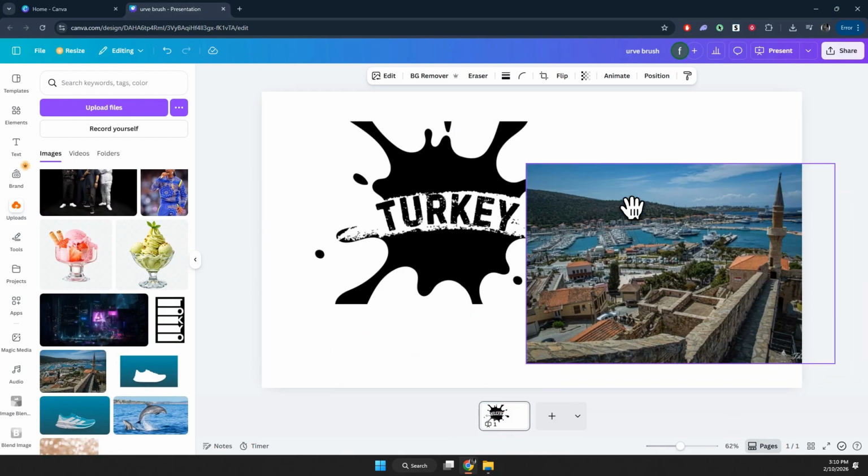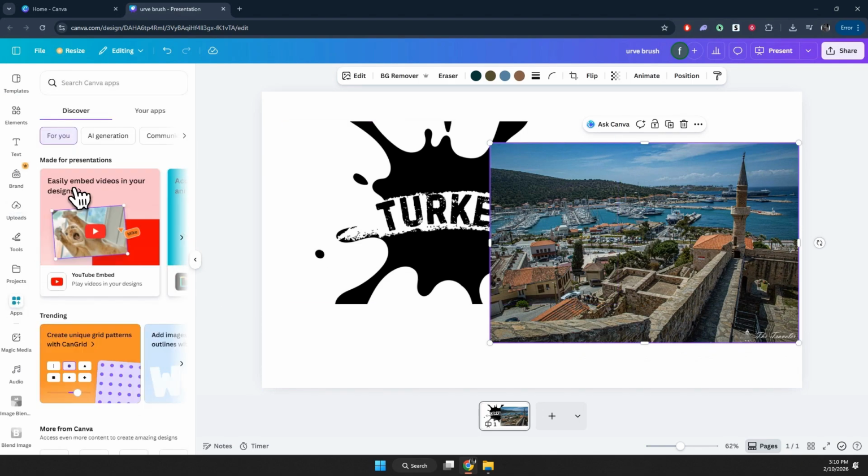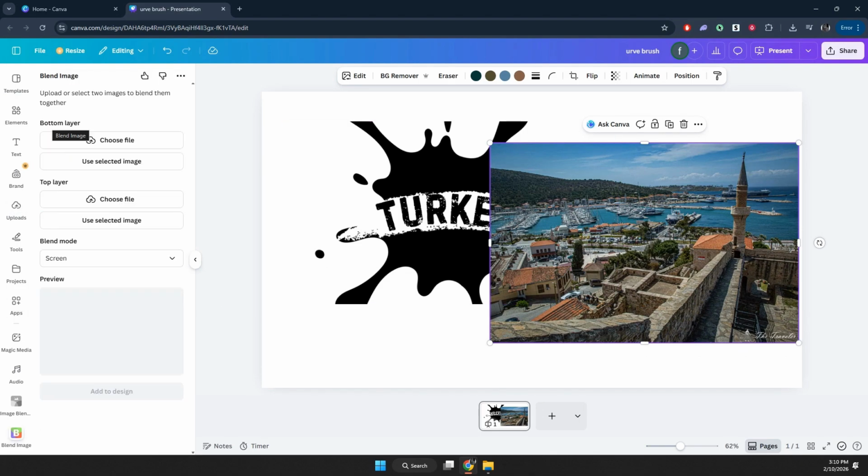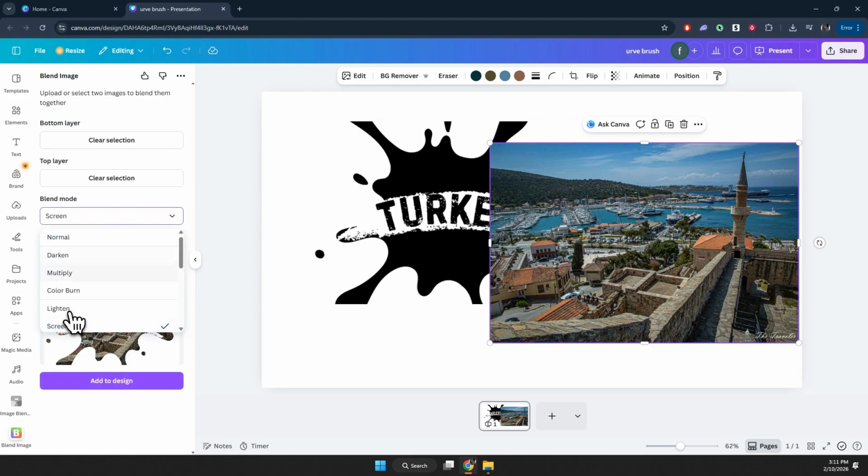Make sure both images have the same resolution. Go to Apps and search for Blend Image. Set the splash design as the top layer and the background image as the bottom layer.